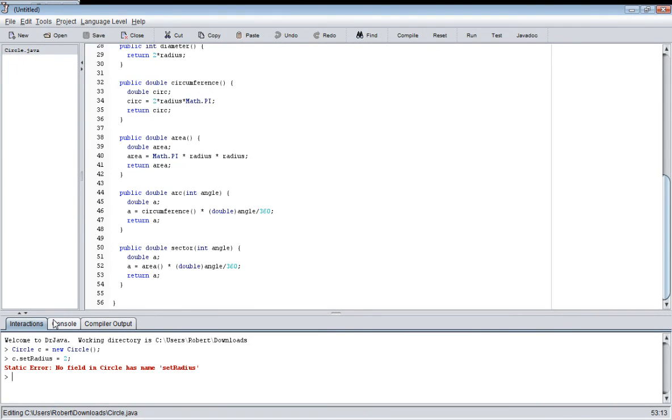This illustrates something. I did it accidentally, but this is good. Notice we did not put the parentheses here. So it thinks this is an attribute that we're trying to change. So call the modifier, passing 2 as a parameter. Okay, that's the value. Now, with the value of that radius, let's go through everything and see what we get.